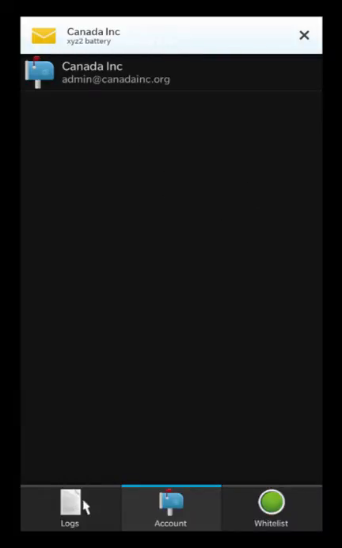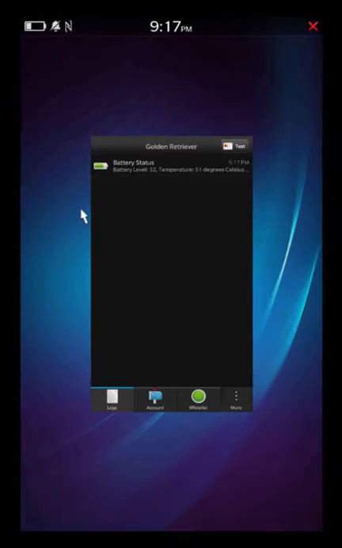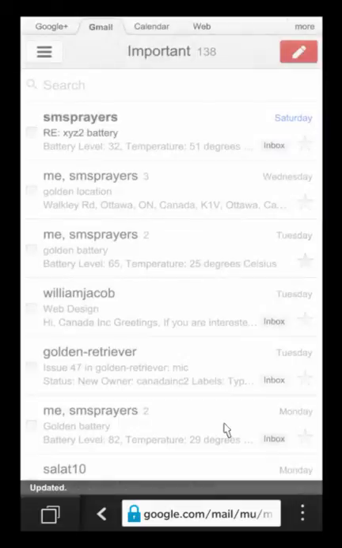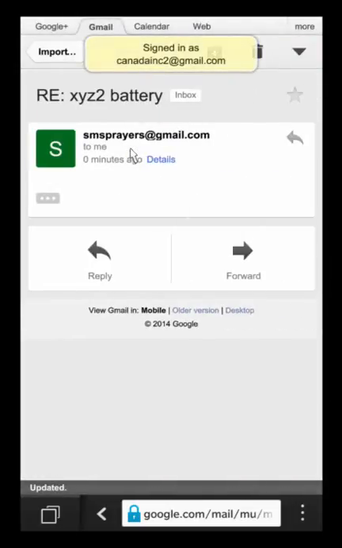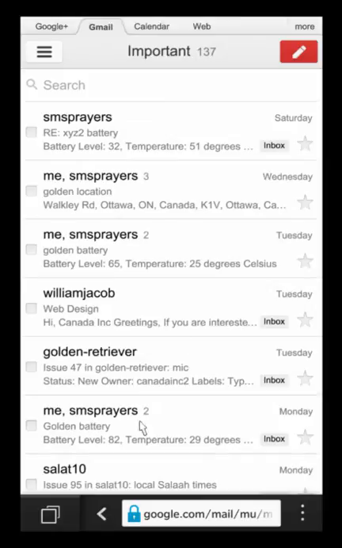That command comes in, and you won't notice that the app processed it, but it should have sent an email back to us. If we reload here, there it is: the app replied to the email with the correct battery information and everything. Perfect. So let's try another one. Let's try.